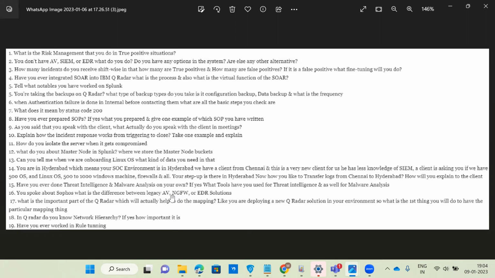So that is the difference between legacy antivirus, next generation firewall, and EDR. In this 16th question, we can mainly expect one more question. Instead of next generation firewall, they will ask what the differences are between traditional antivirus and EDR solution. This is one of the favorite questions. Traditional or legacy AV and EDR solution: one is from the feature point of view, second is from the detection methods point of view. You have to think about those things.